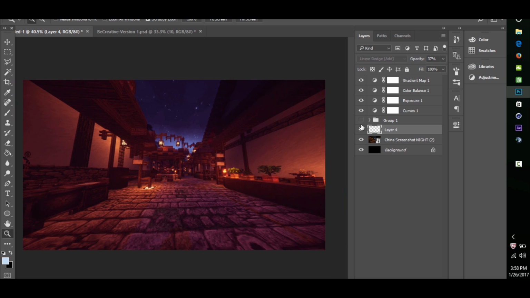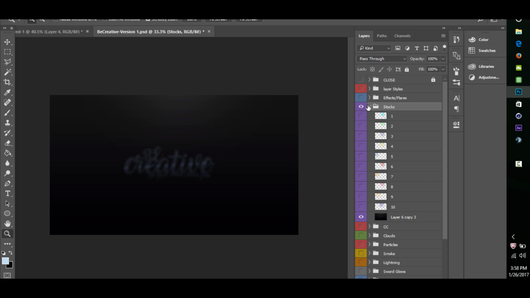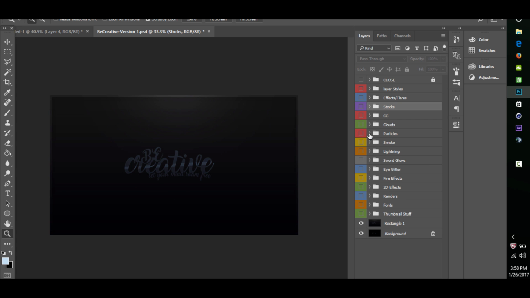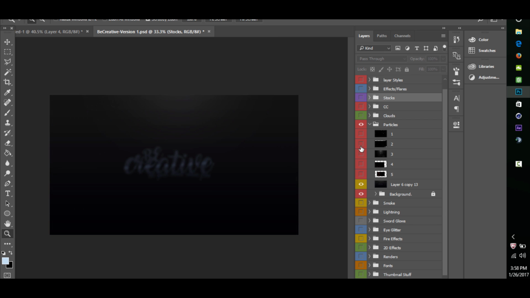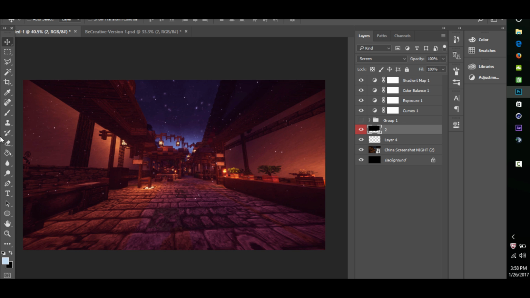So yeah, it looks cool. So just make it lower the opacity a bit. So next thing we're gonna do is we're gonna add some particles, as more stars, I guess. I don't know. So yeah, that looks nice.